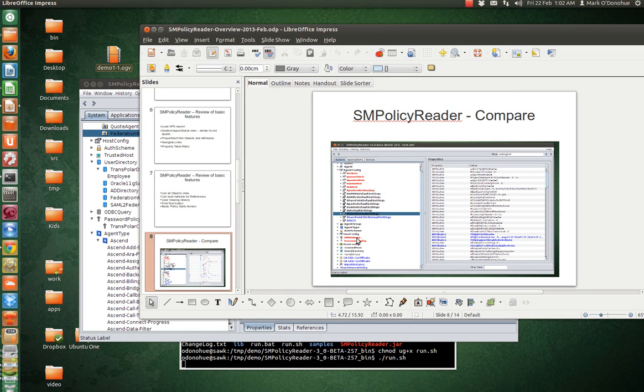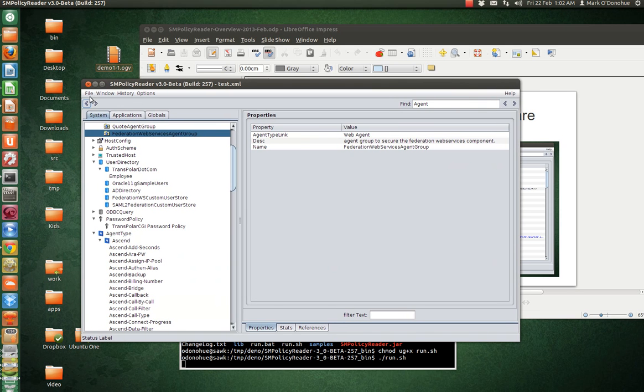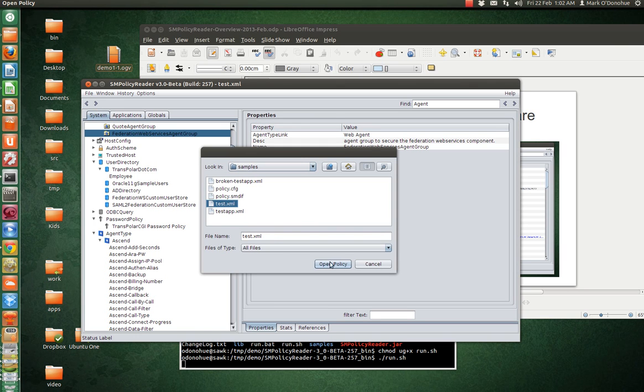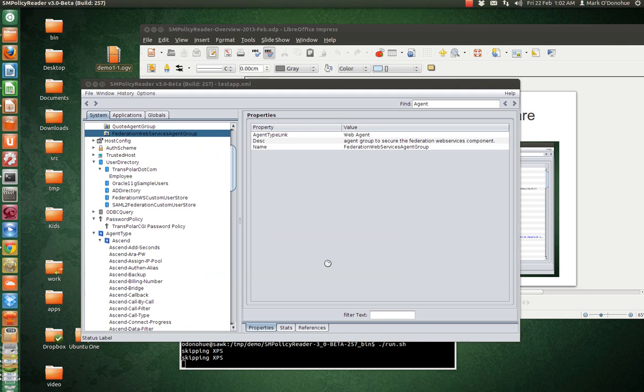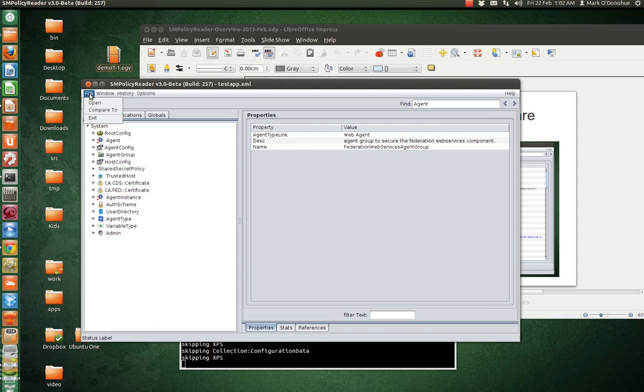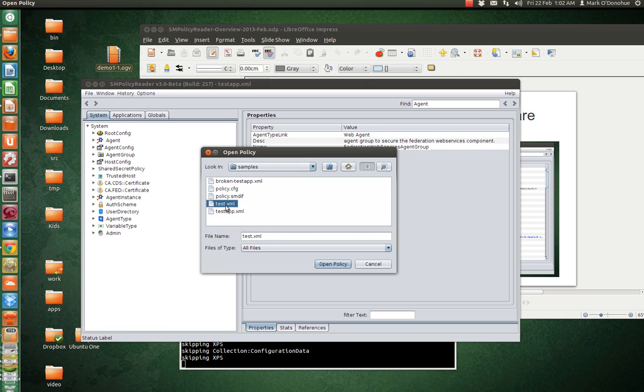So the ability to compare different XPS exports was a nice feature, and we'll probably develop it a little bit further with those components. The way to do it is we just open up a policy. We'll open up test app and the summary, and then we just do file compare to, and I'm going to compare it to test.